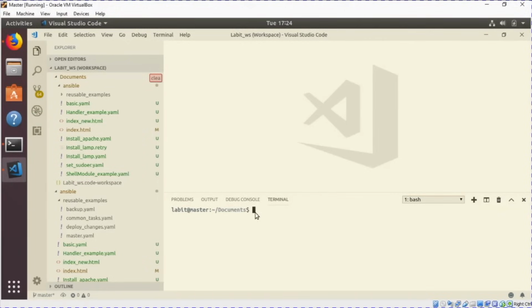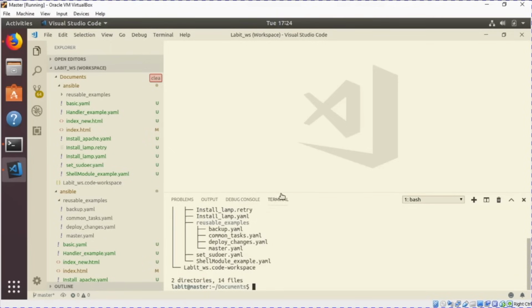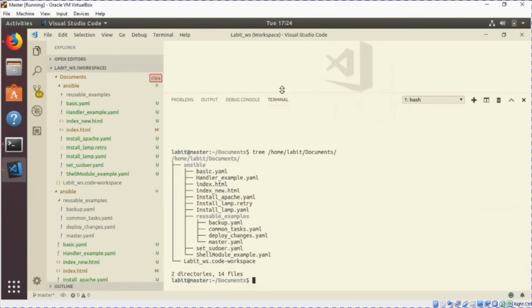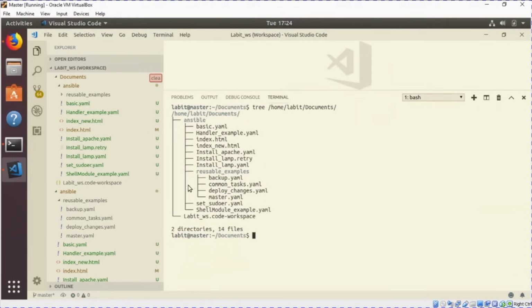Now the first thing we need to do is, I want you guys to check if you've got the tree command installed. Tree allows you to see the directories and their subdirectories in a tree-like structure. So if I was to show you my documents, this is the view that the tree command will give you. To install tree is very easy. You just need to type in sudo apt install tree and hit enter, and when it prompts you, type in your password.